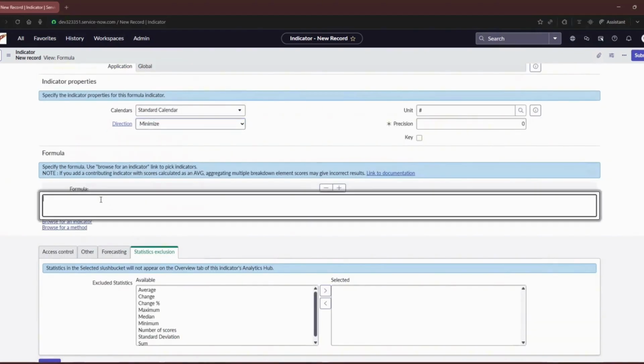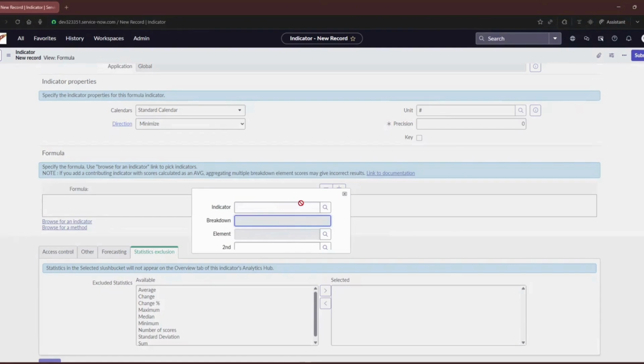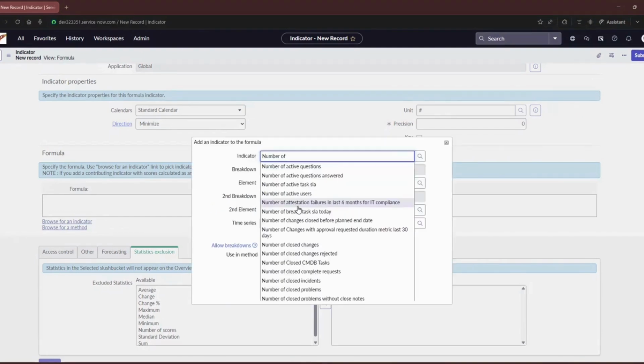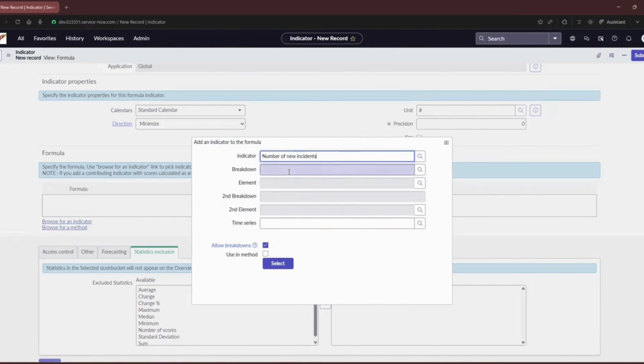Now let's see the formula section. This is where we define the mathematical logic. You can add your components in two ways, by browsing or by typing. Let's see how to browse an indicator. To add an existing automated indicator, click on browse for an indicator. Now search for your indicator. You can also add an existing breakdown from that indicator. For this example, let's leave that empty.